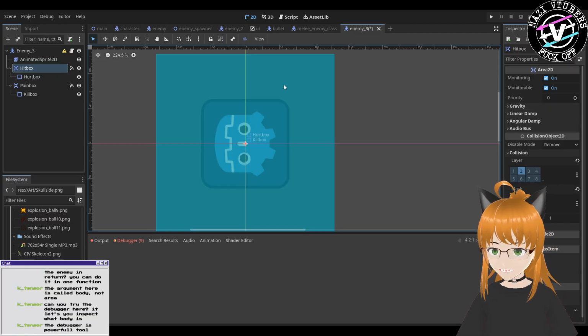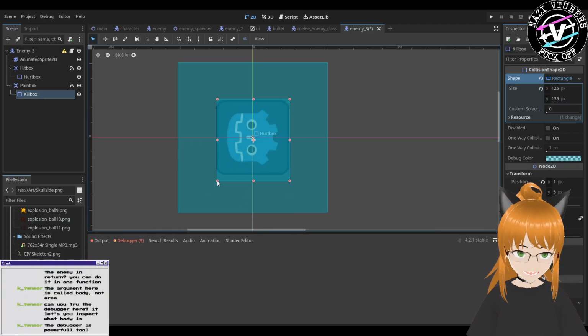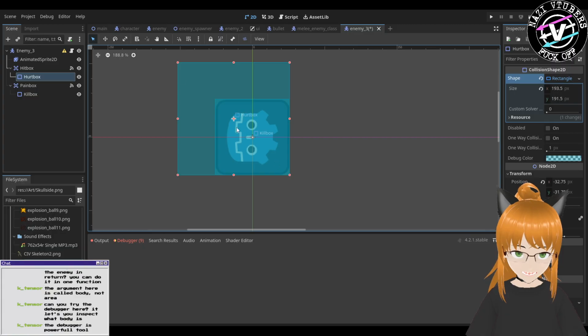The Area2D I can basically make smaller now, because the thing was too big anyway. Maybe that was already the problem.